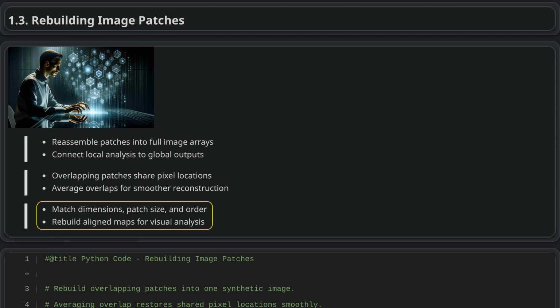When reconstructing an image from patches, the original image size, patch size, and extraction order must match exactly. If patches are placed incorrectly or the wrong shape is assumed, the rebuilt image can be distorted. This alignment is important in machine learning when comparing results with ground truth images or turning local patch scores into a full image, such as for locating defects in manufacturing inspections.